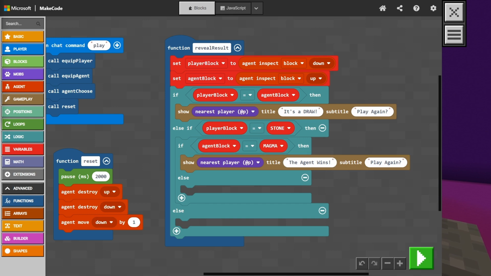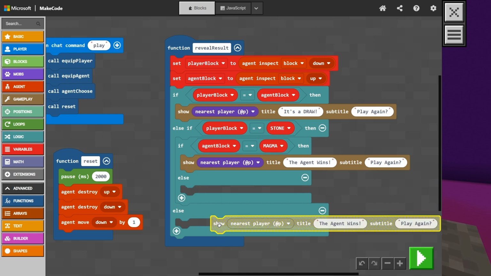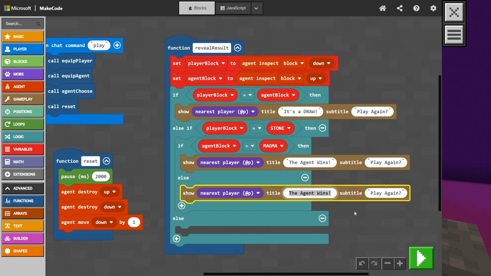By the process of elimination, the else section covers the case that the agent chose ice, because that's the only remaining option, which means the player wins because the player's stone crushes the agent's ice. So let's duplicate the title block one more time and add it to the else statement. We can now change the title to you win.